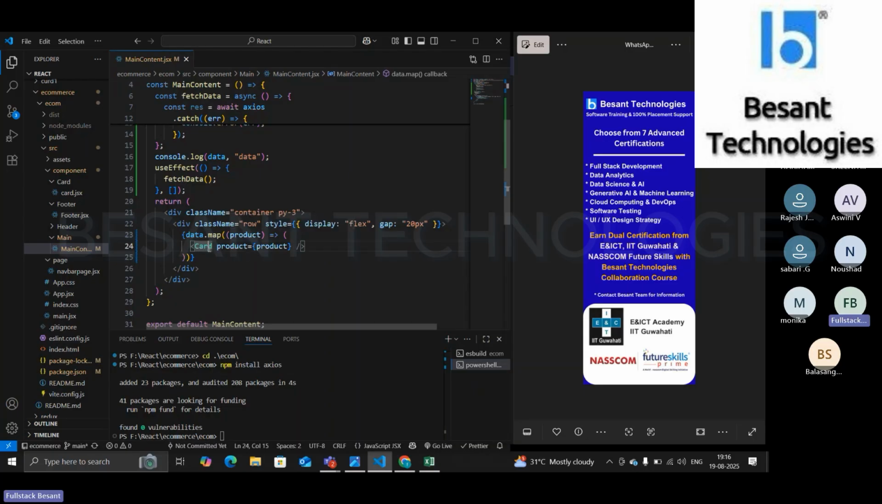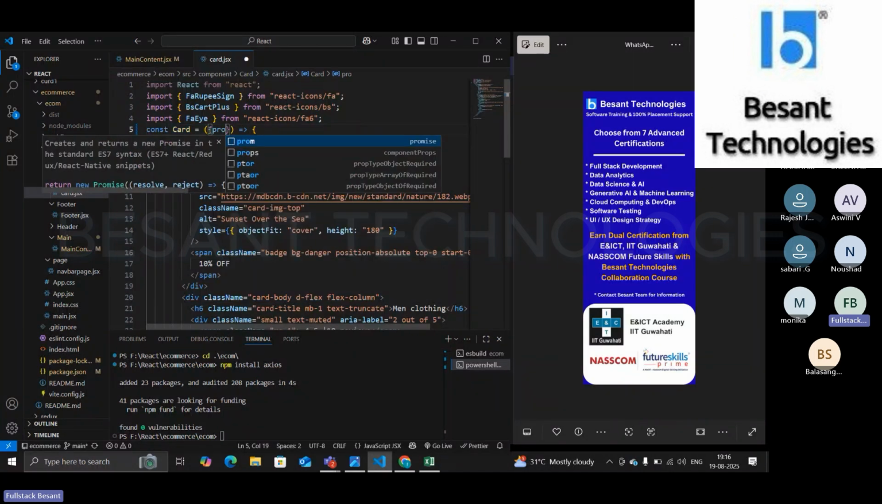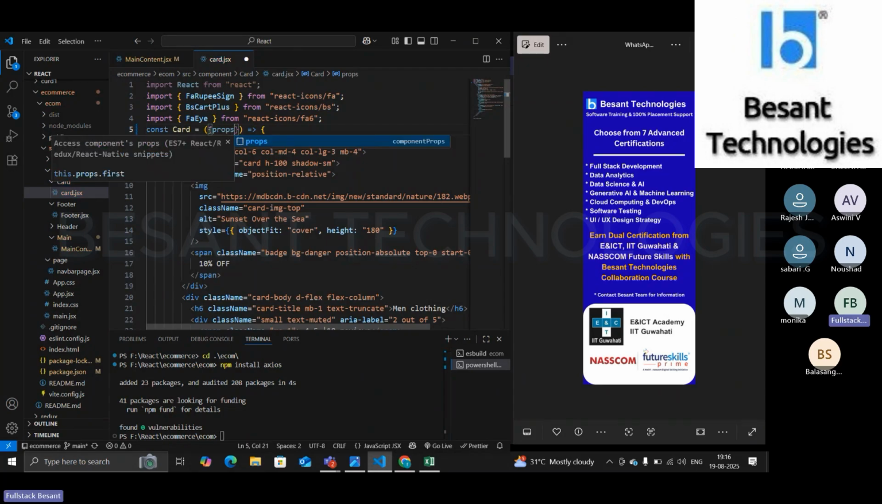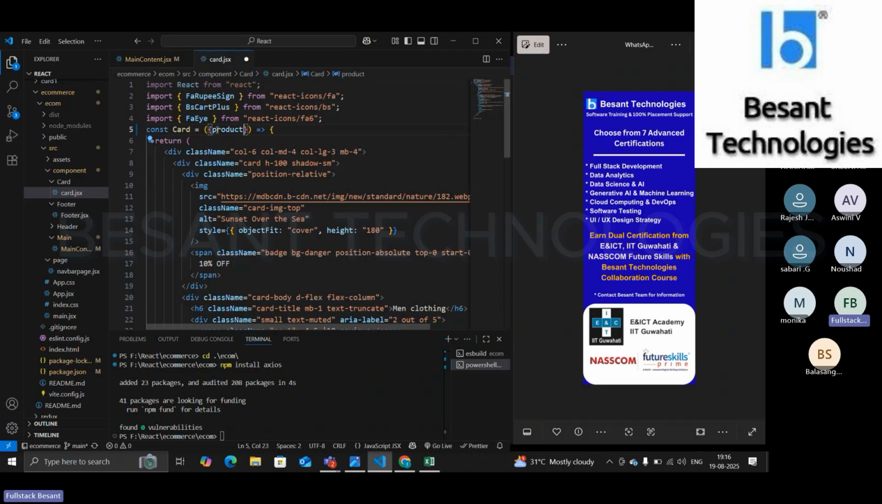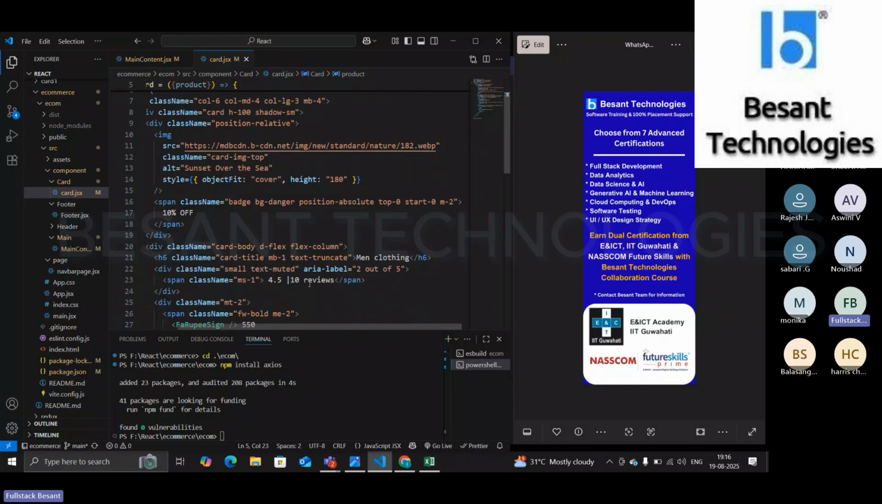I have given the card component, so going to my card, I want to pass my props value. The props value will be the product. So I'm going to give product. Now we'll keep this as static. We'll come to the discount also.